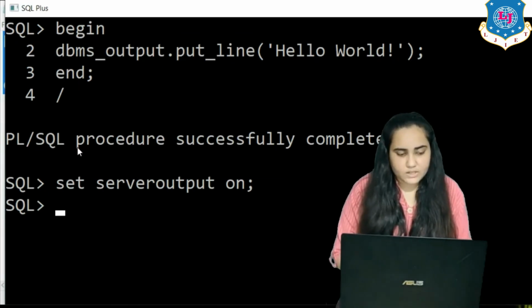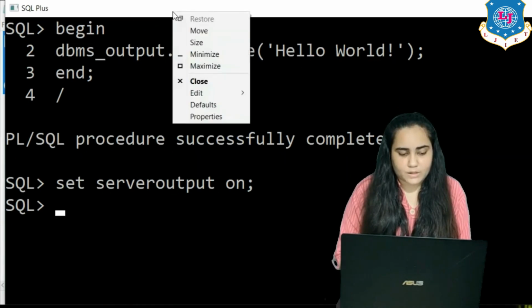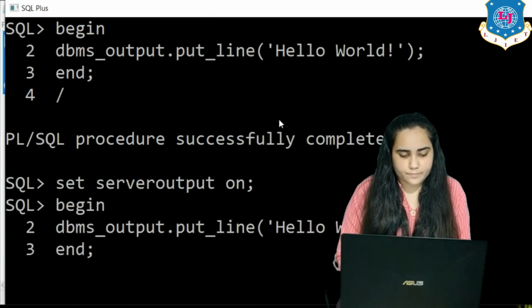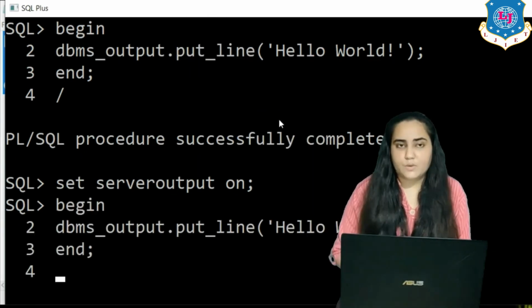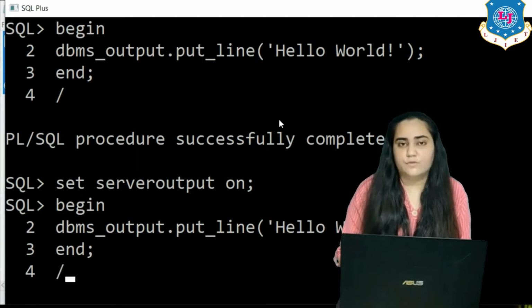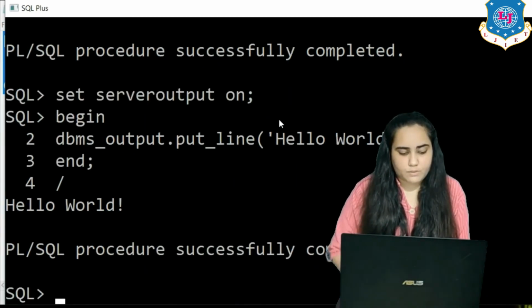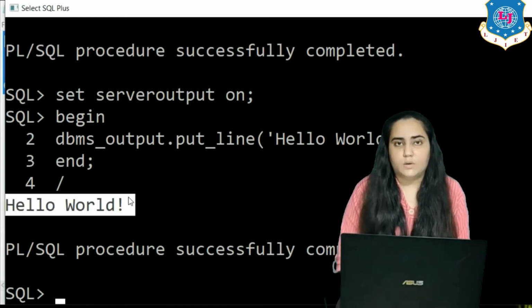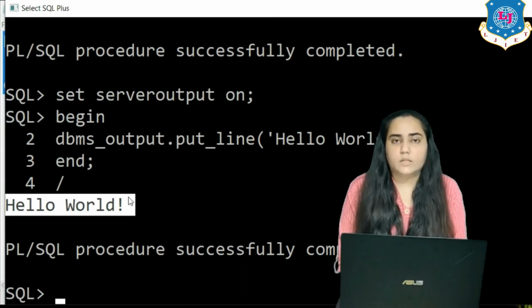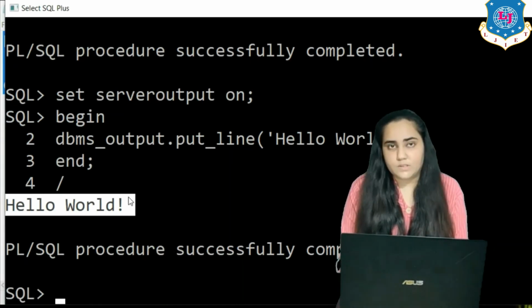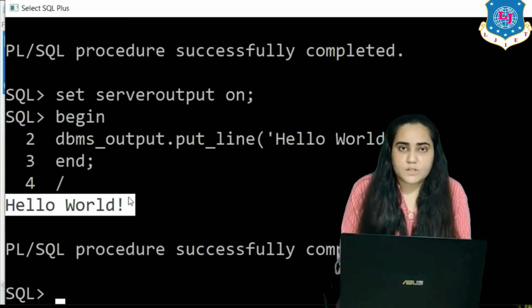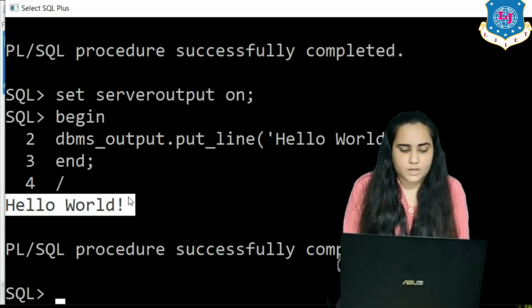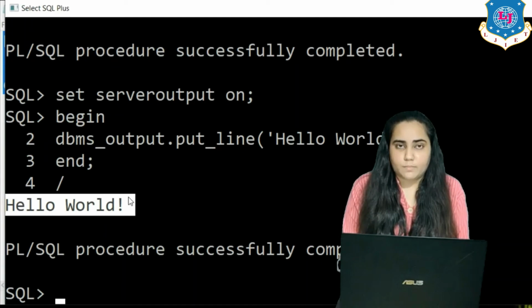So once I've done it, now I can paste my code again by right-clicking. And to run this code, after pressing enter, you have to do /. And now you can see the result is printed, which is hello world. So this is getting printed because I did set serveroutput on. So this is how you create simple programs in Notepad, paste them in the command line, and run them in Oracle SQL Plus.